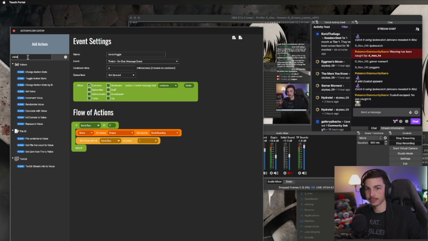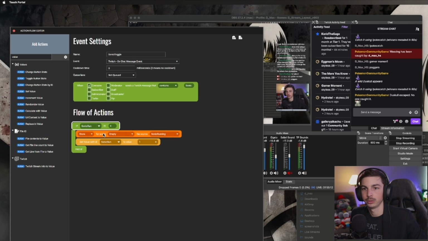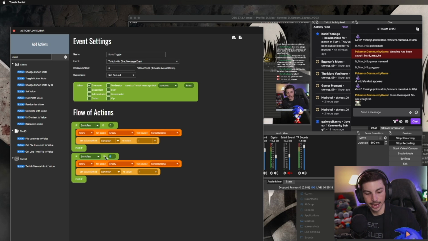What's going to happen with this is that when somebody in our chat says Sonic, like any chat message that says the word Sonic, it will look to see if Sonic Run is 0. If Sonic Run is 0, it will show the source and it will set the value to 1. And then what we're going to do is make the exact opposite. You know what? I'm just going to show you. This is usually how I do things. Here, see? So now I have the inverse of that, right? Because we want to make it so that it works both ways. So it's a smart button.